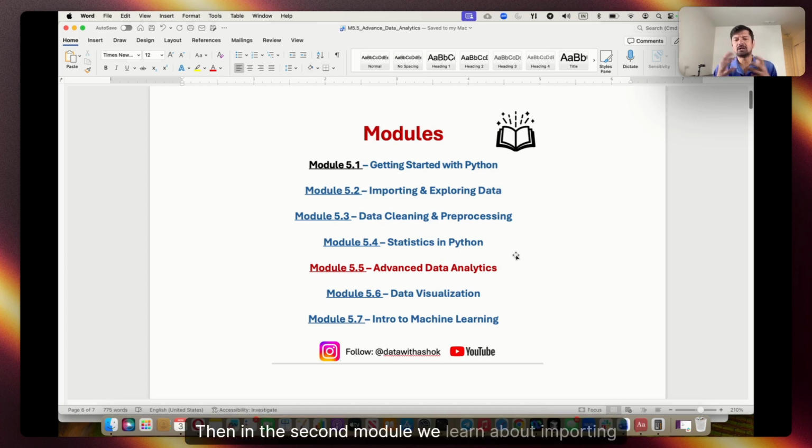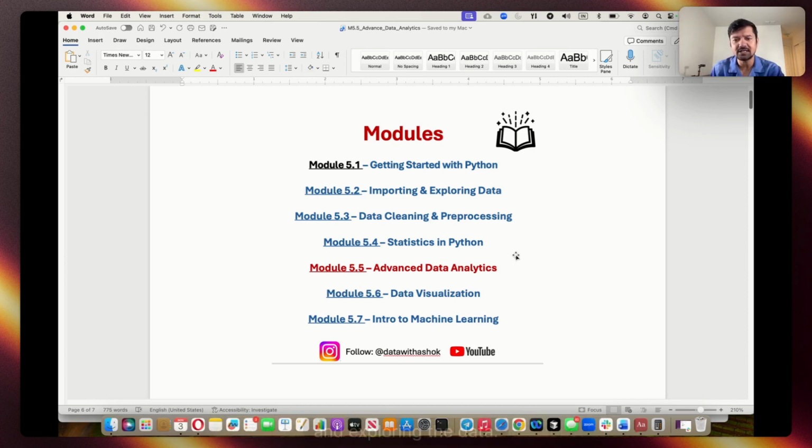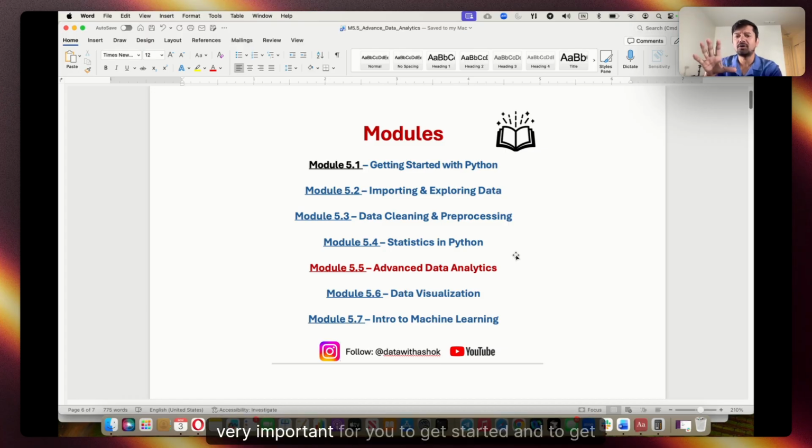Then in the second module, we learned about importing and exploring the data. Then we followed the data cleaning and pre-processing step in module 5.3. Then we learned a little bit about the statistics, like how you can do the statistical analysis specifically in Python. These things are very, very important for you to get started and to move forward in any kind of analytics you are doing. These steps are the most important steps.